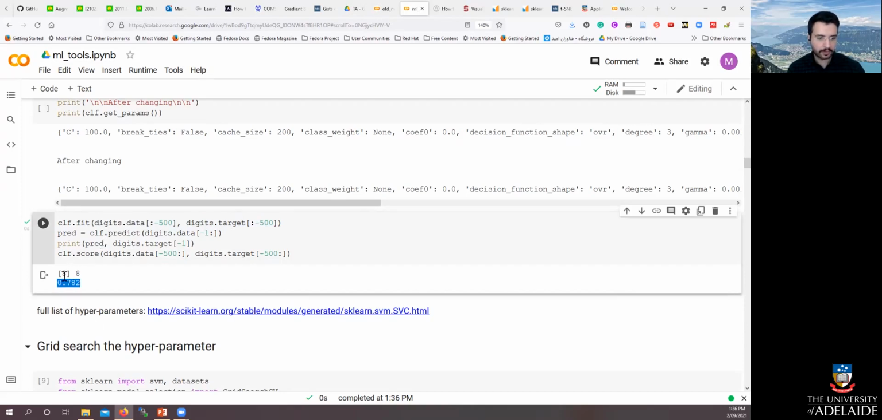And we could see the result of the prediction and the actual target. The actual target was digit 8 and the prediction was 8.